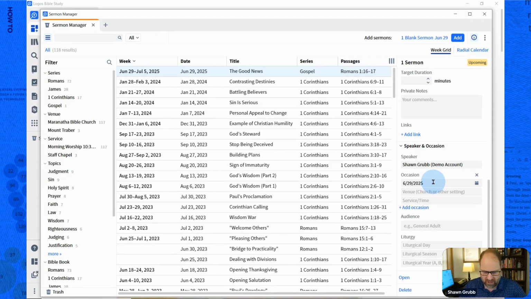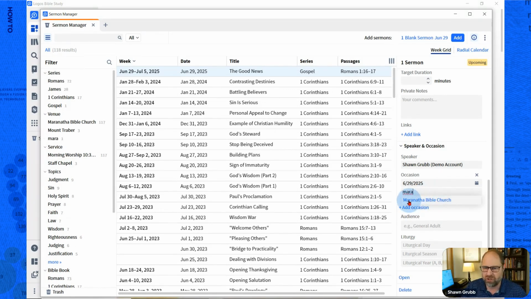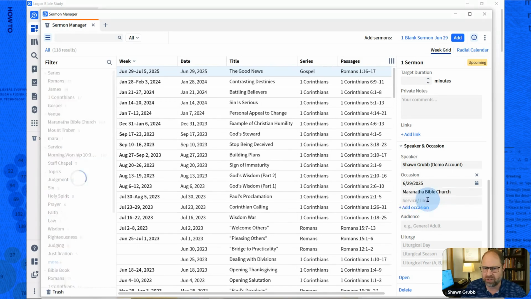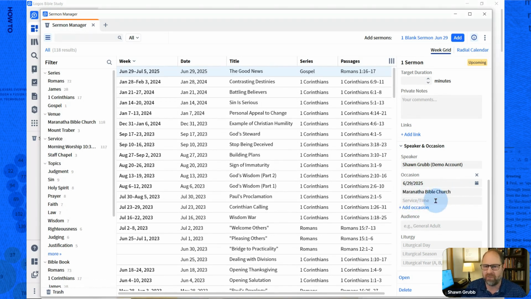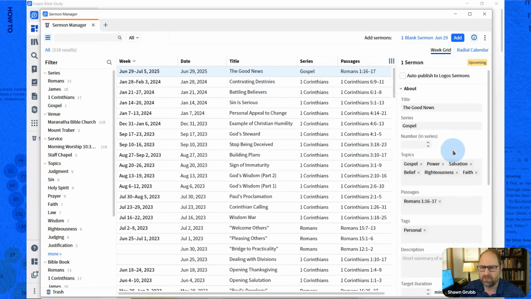How about the venue here? I'll just put in maybe the church. You can type in the church that you've put in there previously, or add a church, or add a location, or add an event, whatever. We'll do morning worship here. Okay. Audience. If you have liturgical services and you follow a liturgical calendar, you can put that information in here. All of it becomes part of the metadata and also the filtering options and searching options and column options here in that sermon, okay? So put as much as you want in.